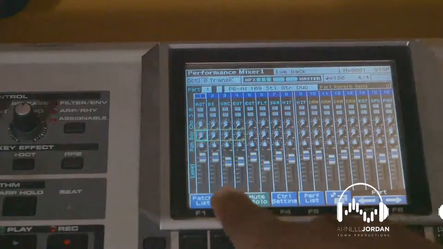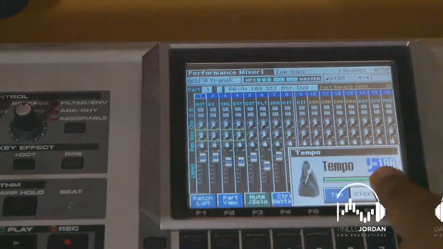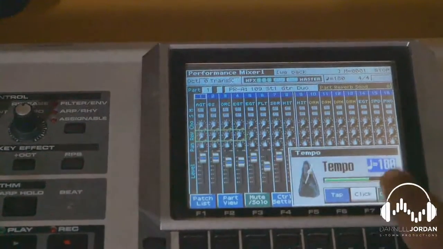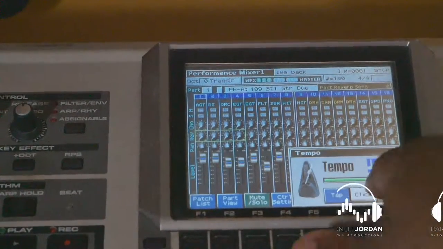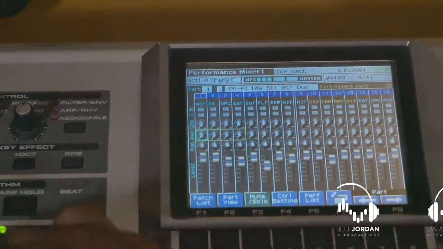So everything's being routed here. So I'm going to go and press restart and press play. Notice that I got it at 180. We'll talk a little bit about how I can change this to sync in with your DAW in a second. But I'm going to start here.